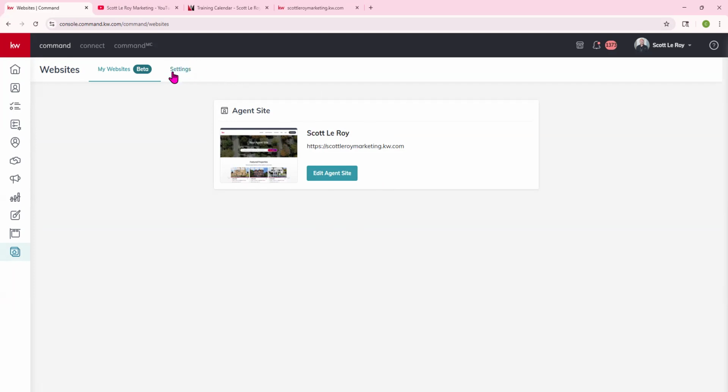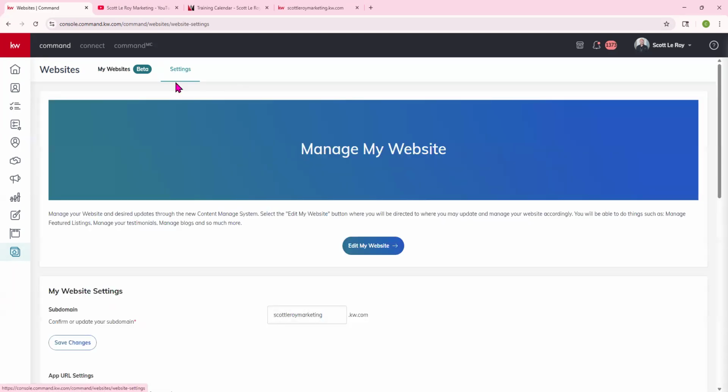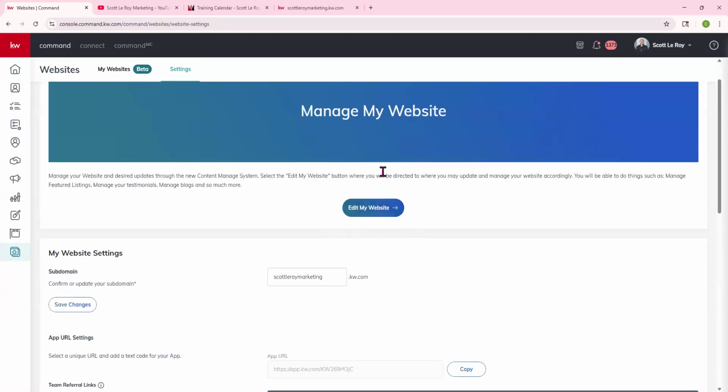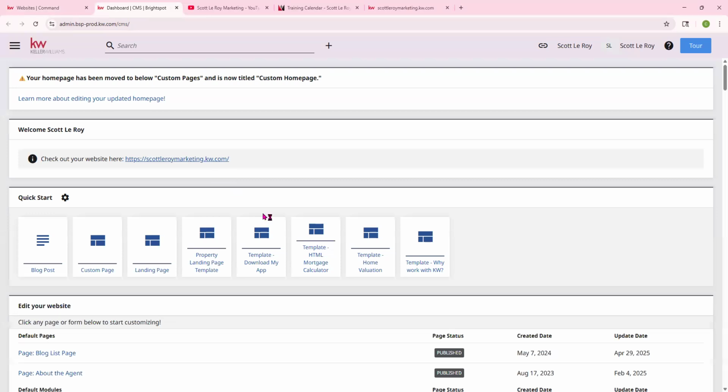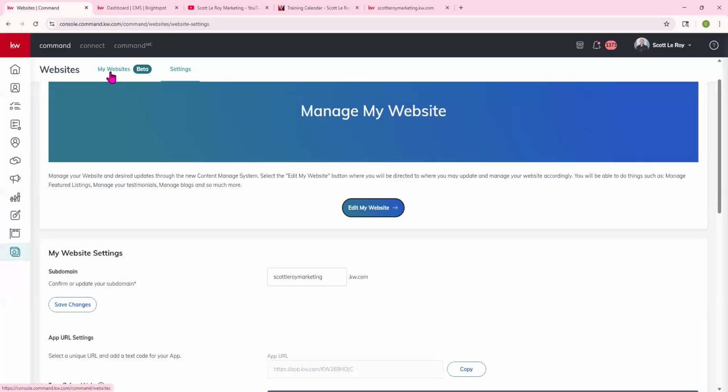We're going to go ahead and head into settings though. And from here, we're going to go ahead and hit edit my website. And we're going to be redirected to what KW refers to as the expert mode, okay? You'll also hear us call it the website dashboard, but this is where you come to make additional enhancements to your website, okay? So you can create custom content, pages, and just do way more customization than what you can do under the settings button, okay?